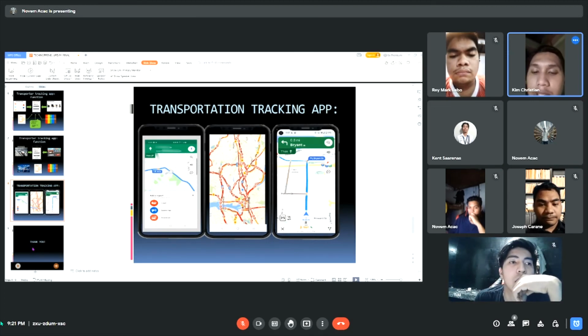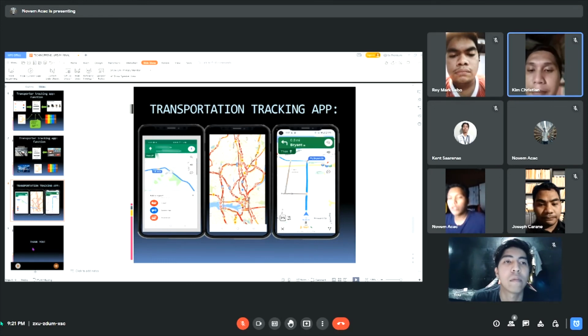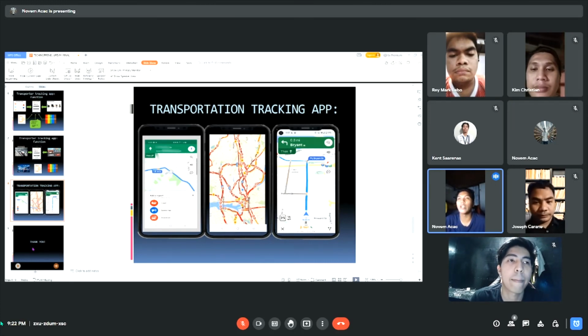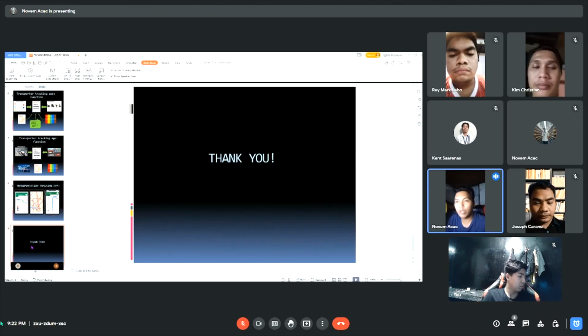So that's all. Thank you. This is our transporter tracking app, the functions, the features, and also how it works. So that's all, and thank you.